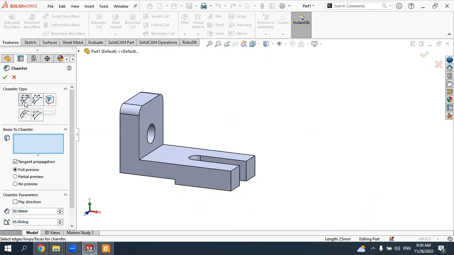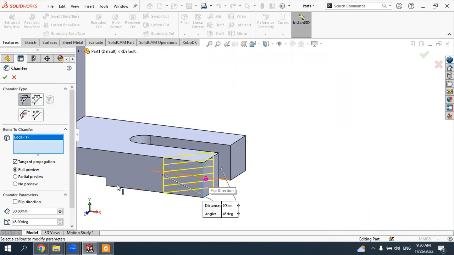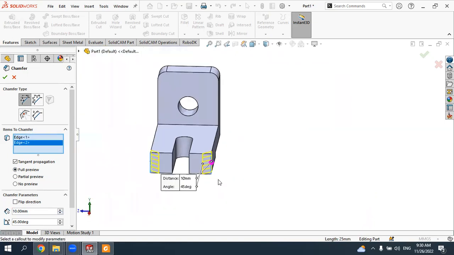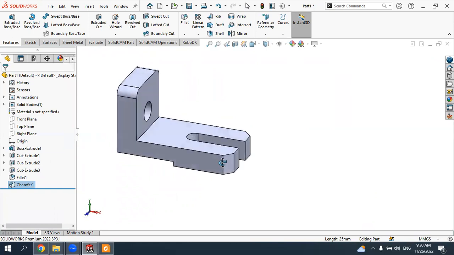So let's see step by step. The most commonly used is the distance and angle. Here you need to specify the edge to create the chamfer. You can play with the distance and the angle. Here select this one. Yes, okay. So this is how to create a chamfer.